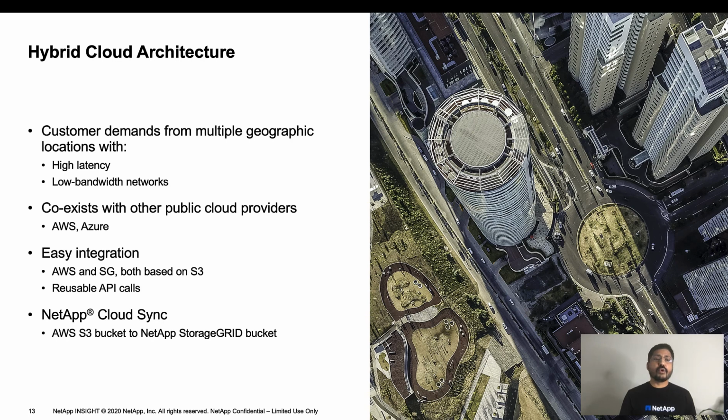And it can coexist with any cloud provider, because we can leverage the AWS and Azure landscape to take the localized file upload and ingest it, right? I'll show you. There is also easy integration. Both StorageGRID and AWS follow S3, right? So whatever APIs we write, it's seamless between these 2 endpoints.